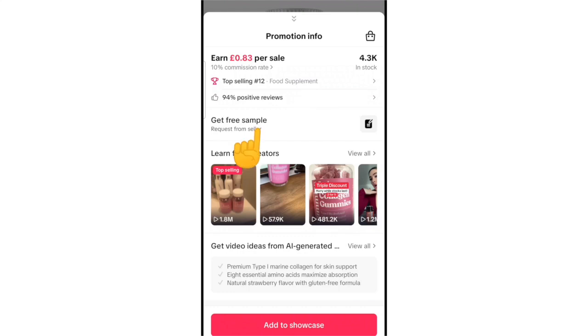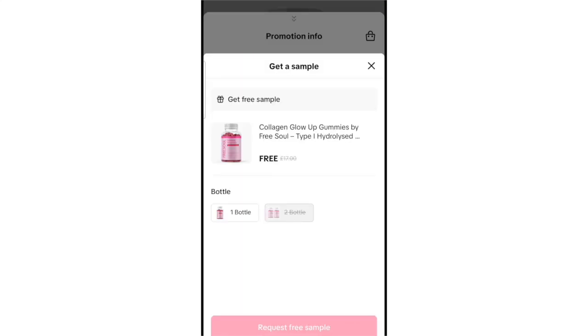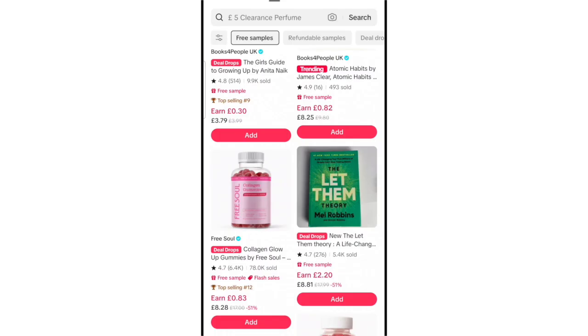Now, to get a free sample, you can just press on this request from seller, get free sample, as you can see, and then you select and then you request the free sample right here. And then it's going to ask you obviously to select your delivery postal address and then apply. And then we wait and see and hear back from the brands if we qualify or not. Okay, again, there's a high chance that you are not going to qualify if you're not making any sales just yet. Okay, if you go back again, you can see we have another option here for refundable samples.